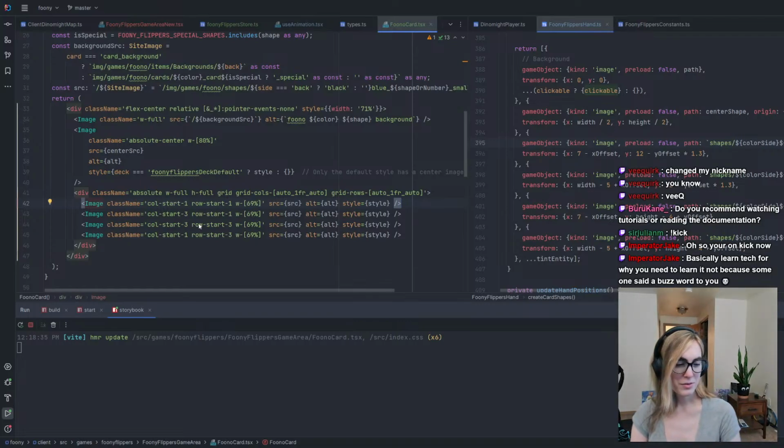Learn tech for why you need it. Like, it's lazy loading is all it is. You're working on a problem that you have, and then you learn what you need to solve the problem that you have, instead of trying to learn everything under the sun.